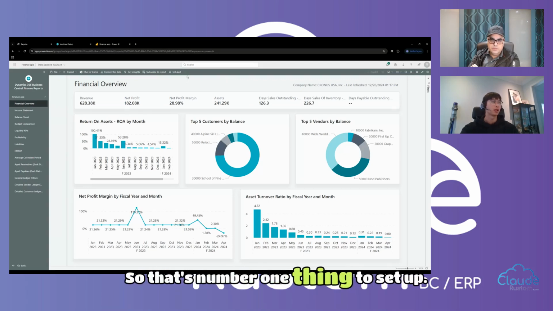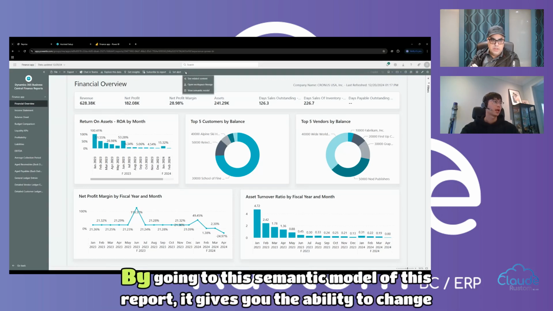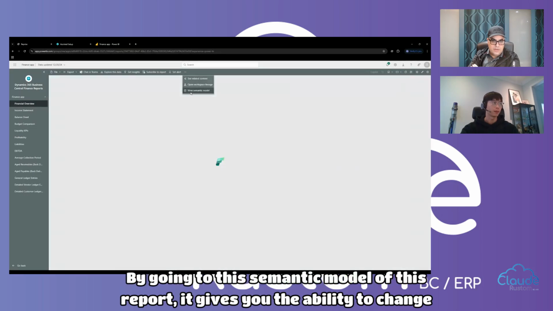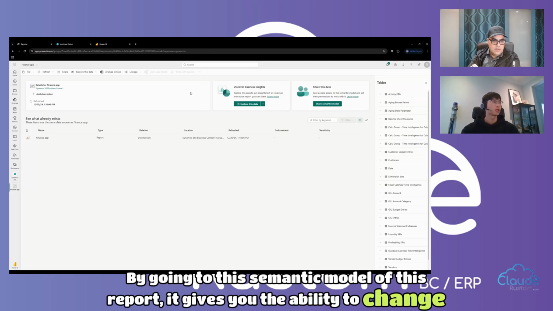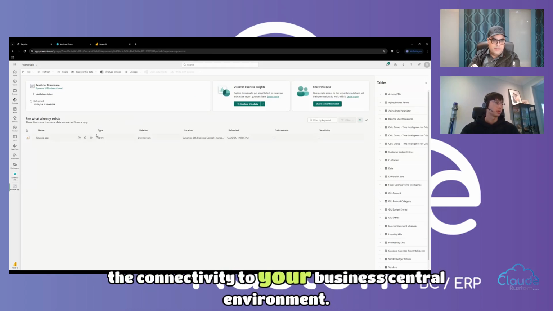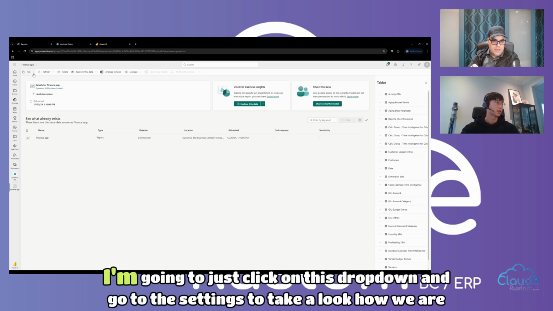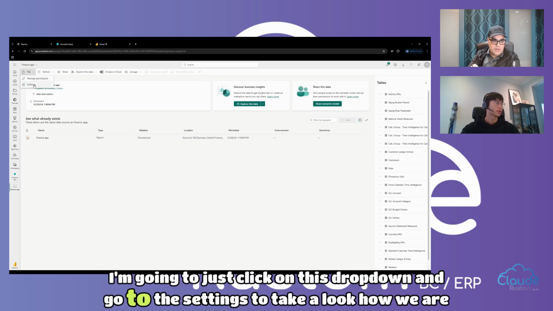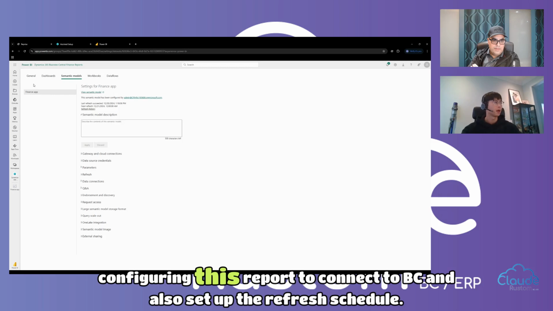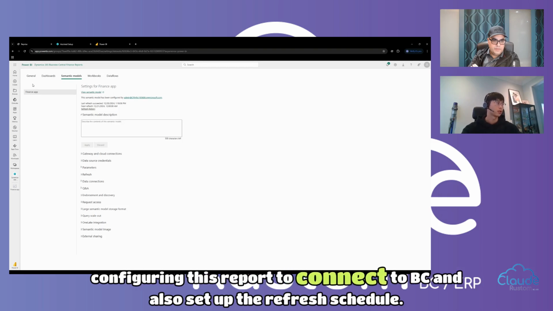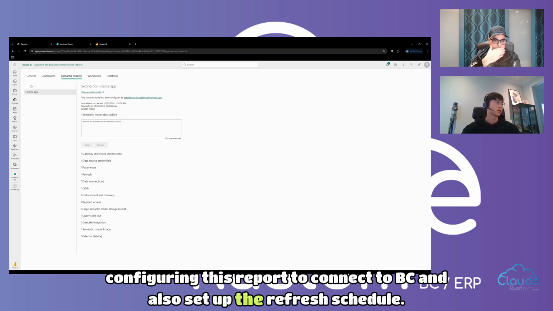So that's number one thing you need to set up. By going to this semantic model of this report, it gives you the ability to change the connectivity to your Business Central environment. So I'm going to do that. I'm going to just click on this drop down and go to the settings to take a look how we are configuring this report to connect to BC and also set up the refresh schedule.